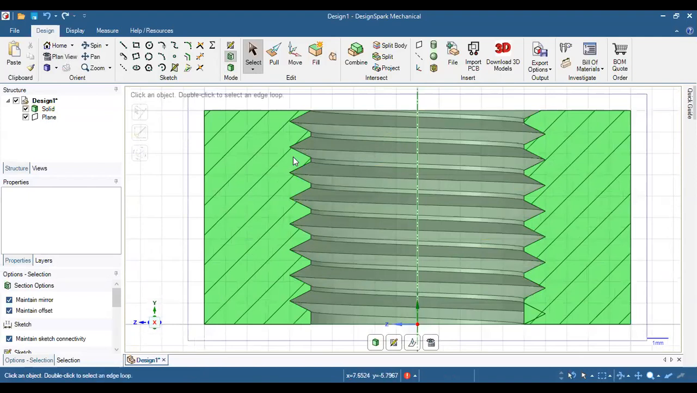So here you can see the V profile that has been drawn inside the hexagonal body, and it has been revolved around this axis by defining the helix parameters inside the revolve options. I hope this is understandable to all, how we can define the internal threading and the external threading on the cylindrical surfaces.